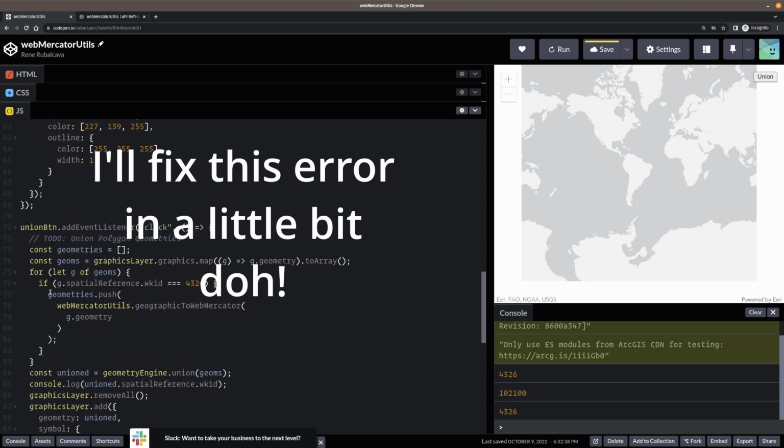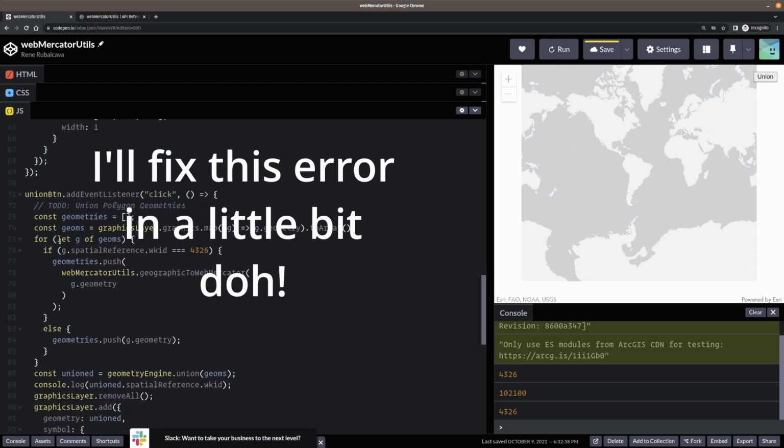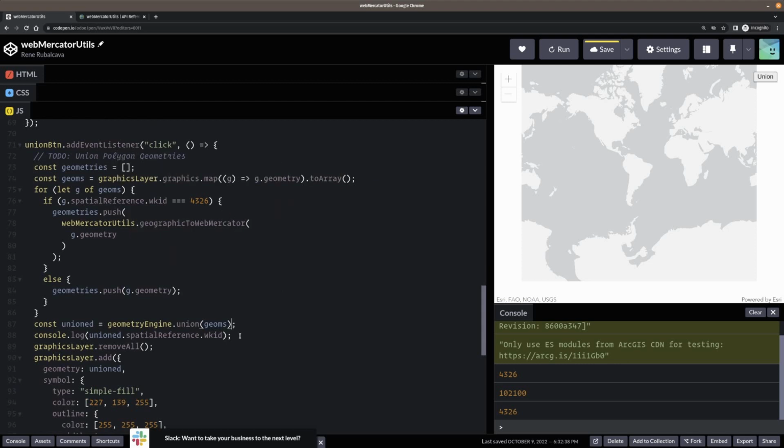And else, what we're going to do, if it's not, then we're just going to go ahead and push the regular geometry into our geometries array. So like so. Right. Okay, so now what I can do is, instead of doing a union on the regular geoms, I can do the geometries, and this should now work.